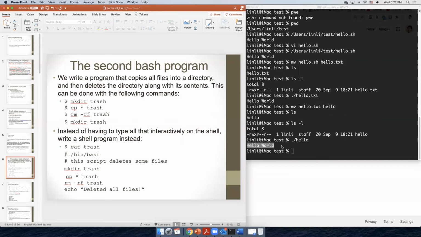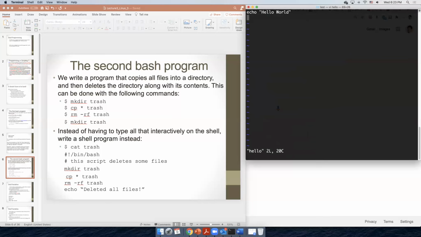Okay, so now let's see a little bit more complicated bash program. In the first program, we just ran one line or one command. Now let's modify the first program and make it more complicated. We can add several different lines or commands into a script. Still this file. In this script, we echo hello world.